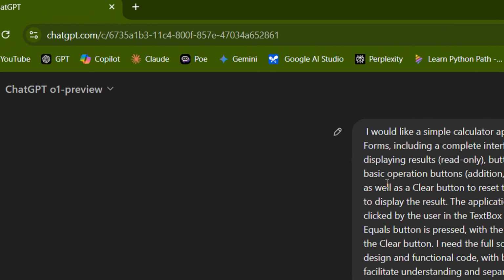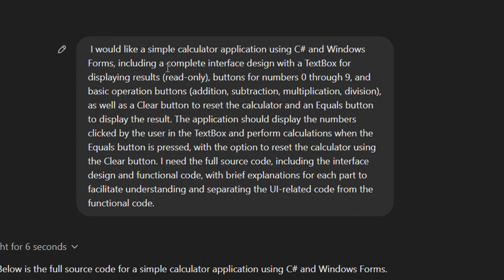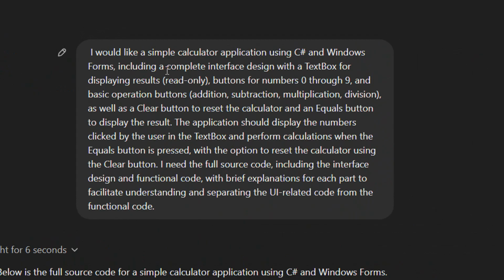So right now I'm going to create a project. As you can see, the main idea here is to ask the question with the full details. So I'm going to say, okay, I would like a simple calculator application using C# and Windows Forms. And then I'm going to give the full description of what the application is, what the interface is, and what it can do in general.